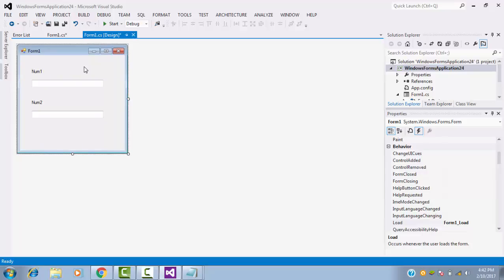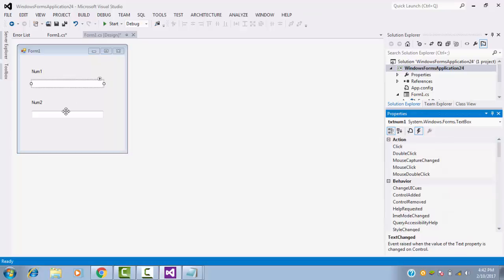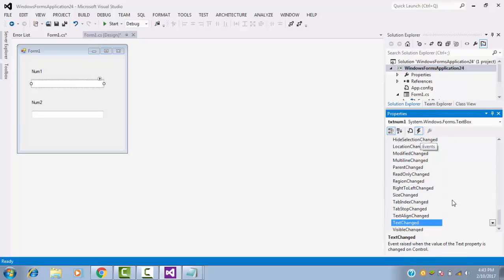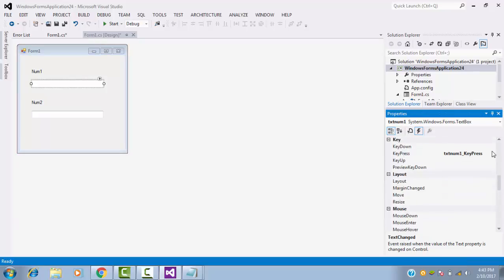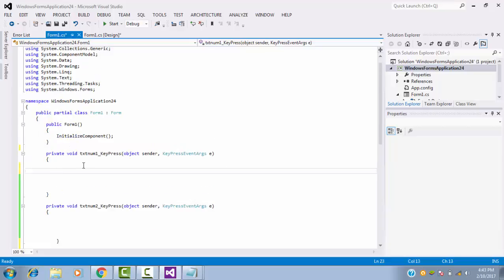I already designed the form. I changed the names of the text boxes here. This belongs to text box 1, this belongs to text box 2. Now click on the number 1 text box, go to the events and select KeyPress. Here double click on this. This is the coding window.